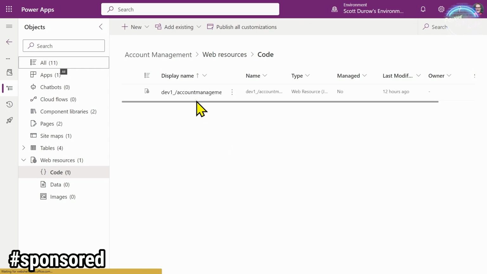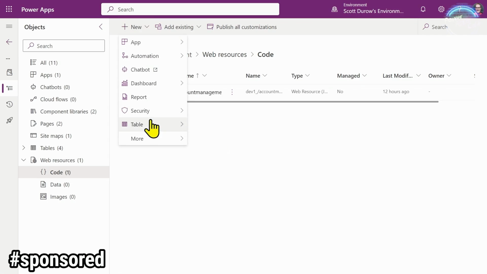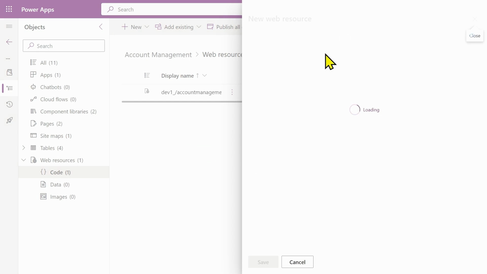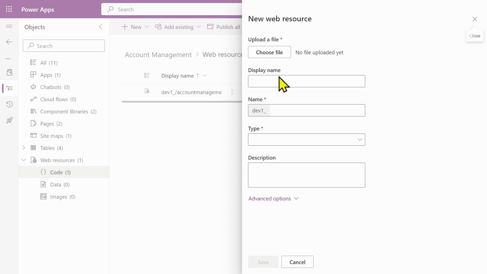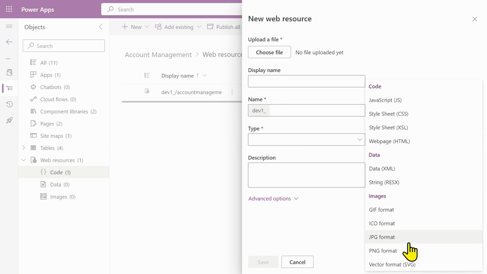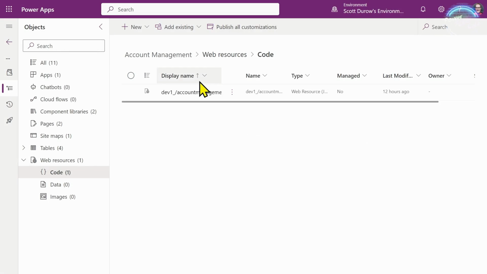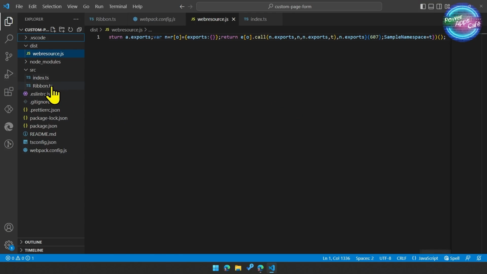And inside our solution, you would go and use New, then More, and click Web Resource, and that would allow you then to upload this file. So you would say it's a type of JavaScript, and then you'd upload that file that's just been generated from your TypeScript. I've already done that. You can see here it's called an account management script. And again, there are ways of automatically doing that, which I explain in that free course that I just talked about. But let's look at what's going on here.